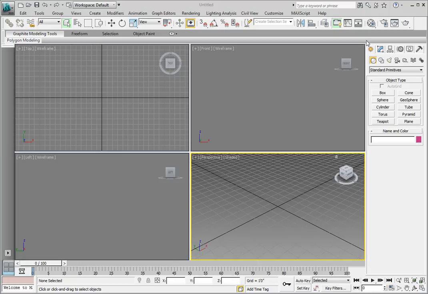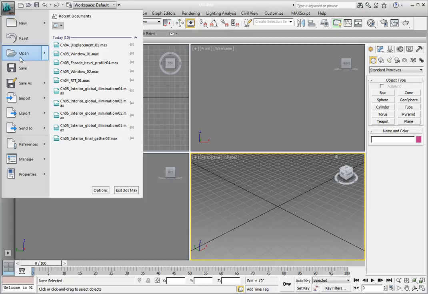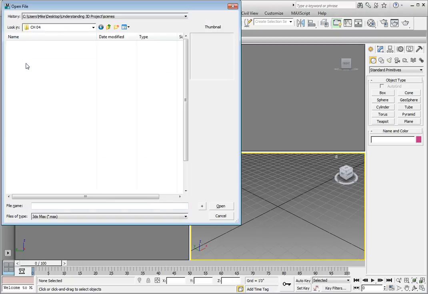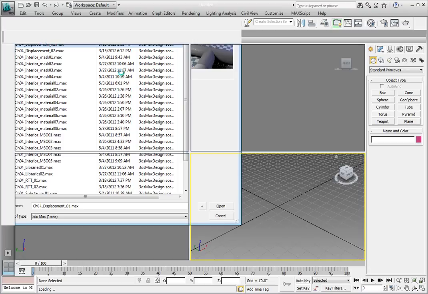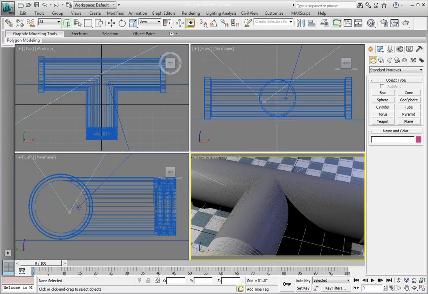From the Chapter 4 subdirectory, open the file Chapter 4 displacement01.max. This file is a simple T-pipe that has a few basic materials applied to the surface of the object. We're going to apply an additional map to one of the materials in order to create the appearance of some text and a symbol that have been cast into the part.